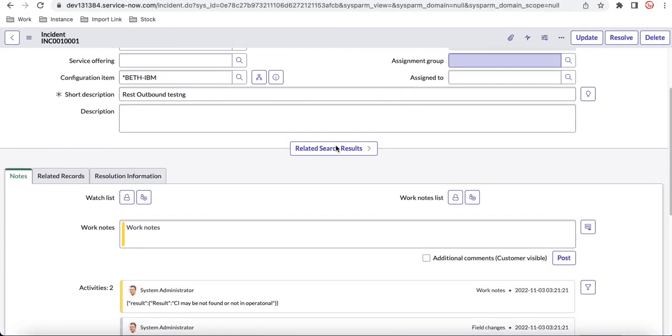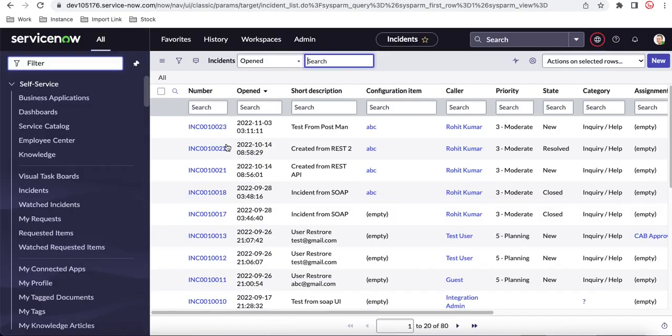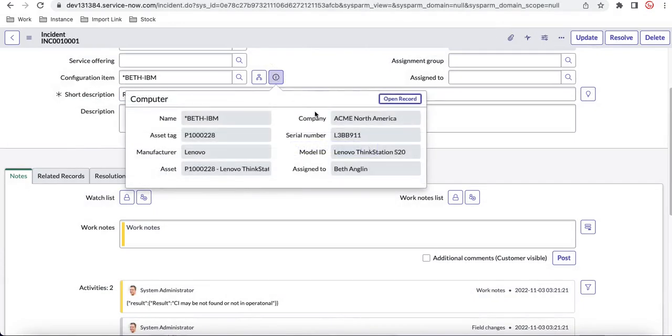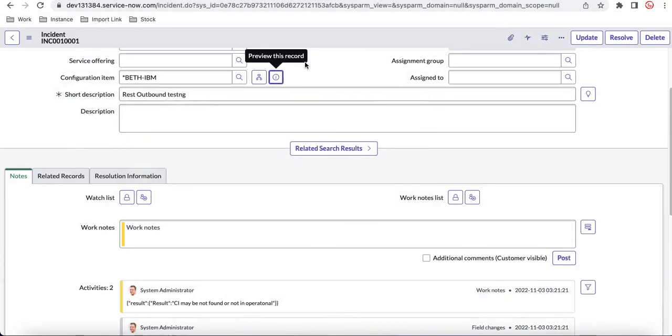Once we save that, you can see we sent the incident details, but we got a message that the CI may not be found or not in operational status. So we sent the data to this environment, but whatever CI we selected is not in operational status. So you can see that we are actually communicating between two environments. We are sending the data, and that environment is responding.